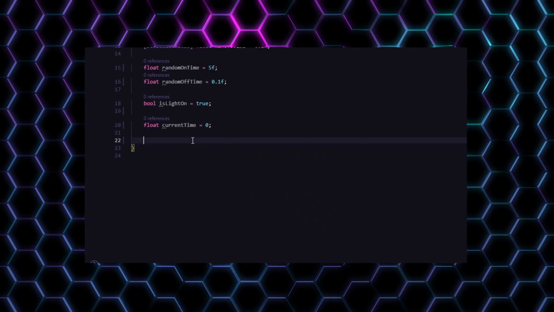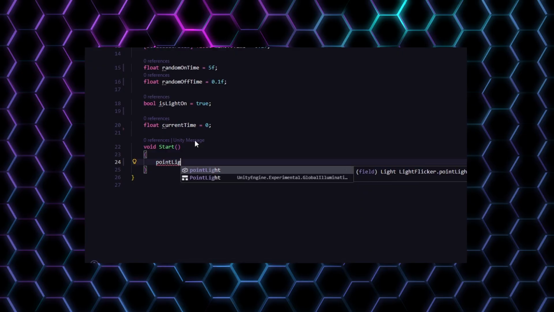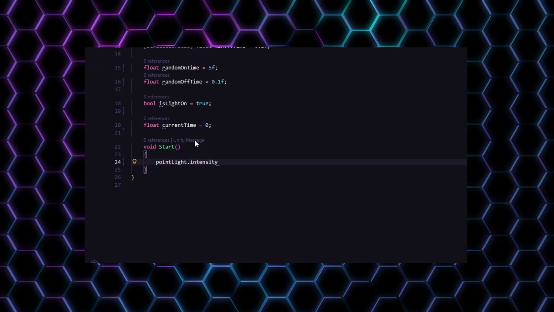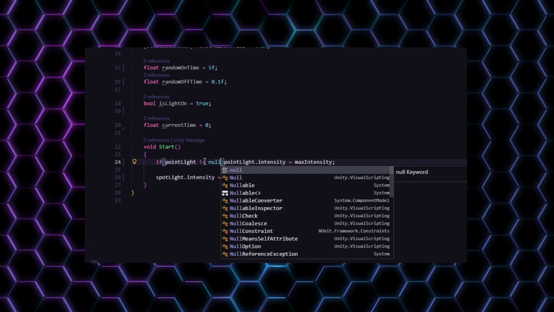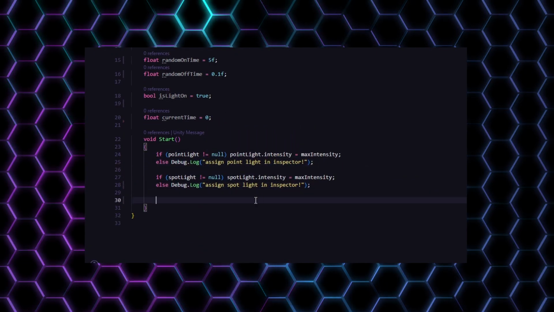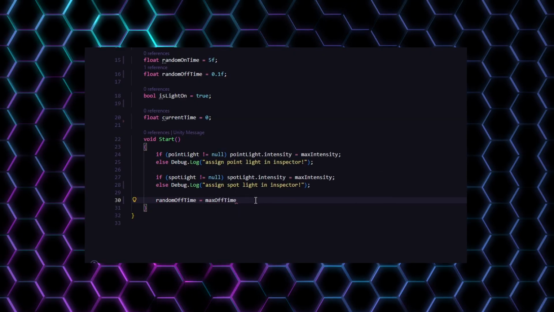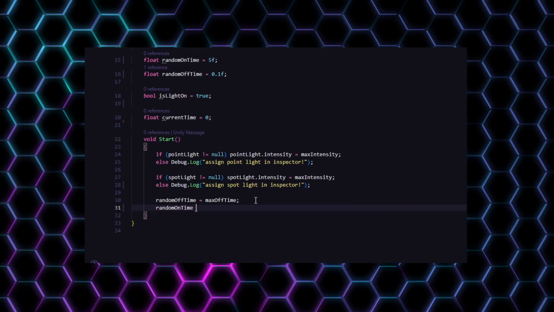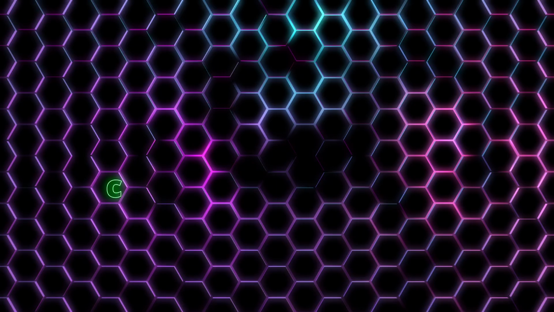Nice, now that we've got our variables in order, we can go ahead and start the process. Go ahead and enter the Start method. From here, we're going to set the intensity of our lights to our maximum intensity variable. We're also going to guard them in case we don't assign them in the inspector so that we don't get a null ref error. We'll also set the random off time and random on time variables to the max off time and max on time at first. This way, at least we always have a value that we can expect when it first runs.